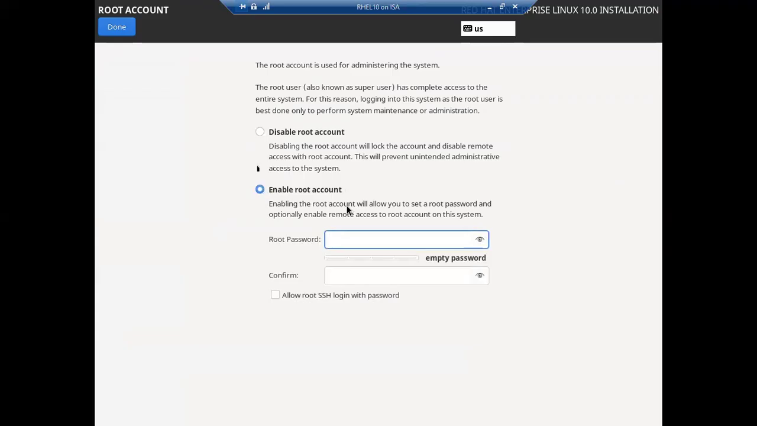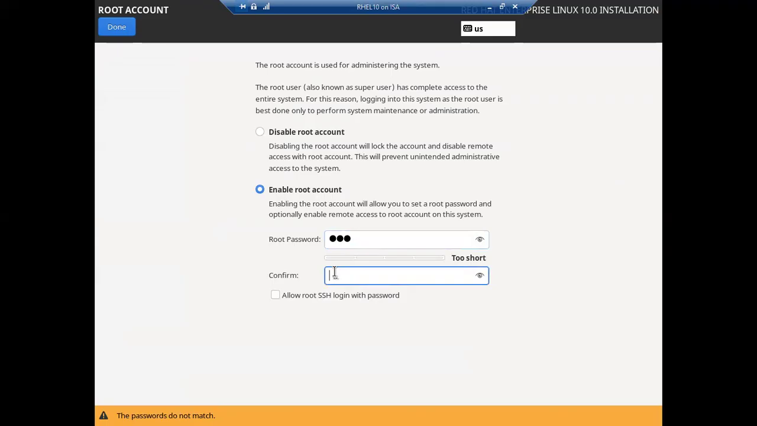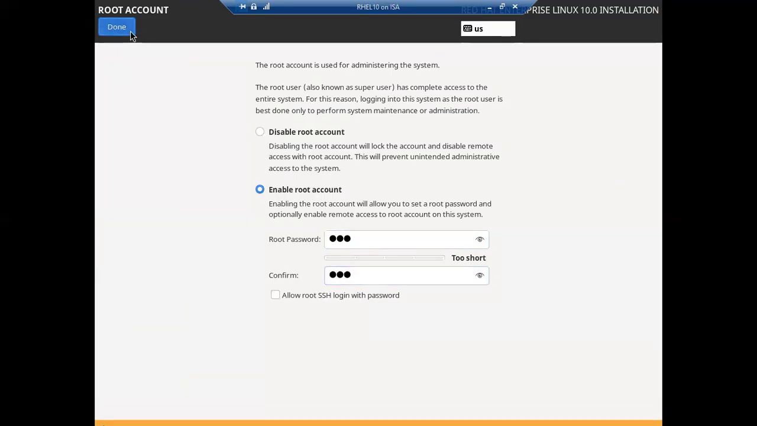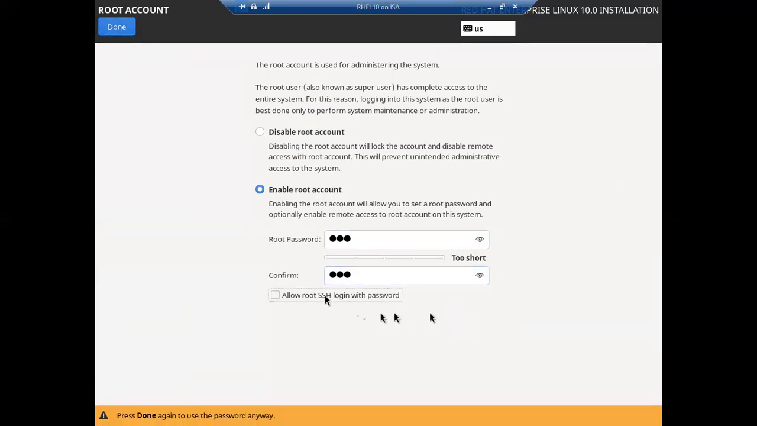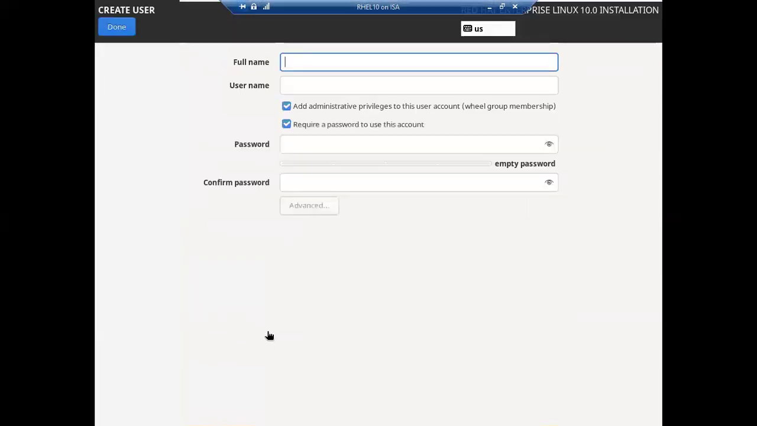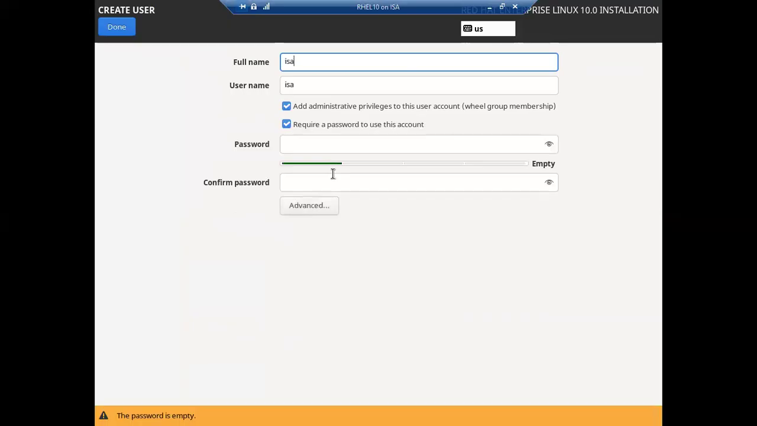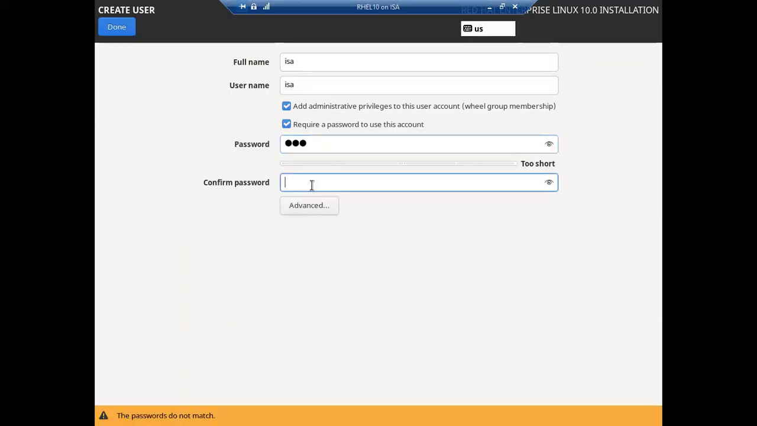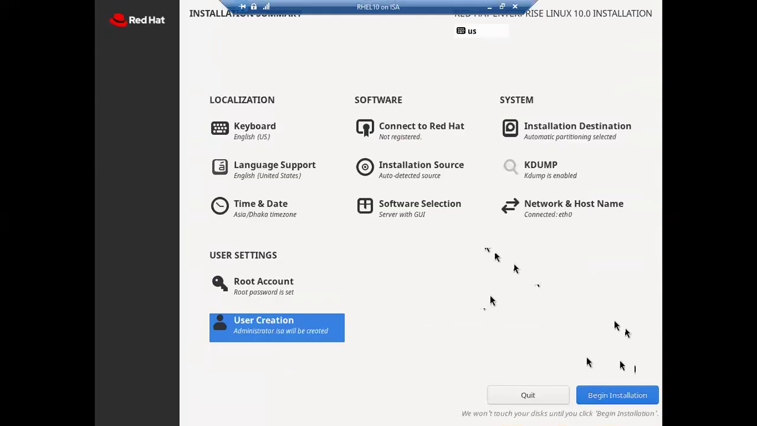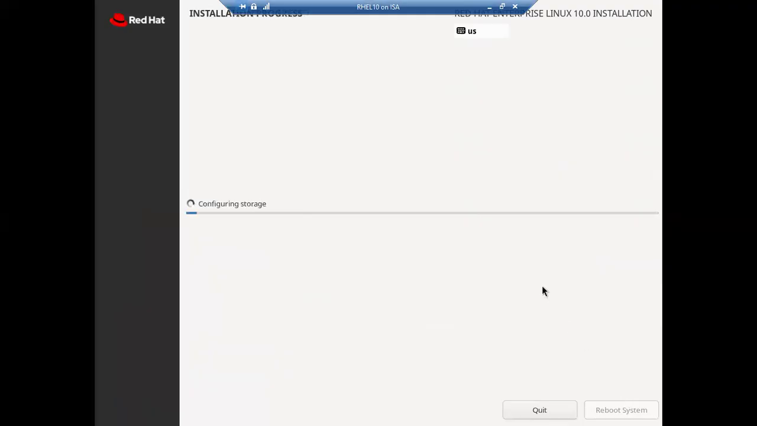We have to enable the root account. Here is our root password. Then user creation. Here is a user. Done. After completing all that process, we can click begin installation.